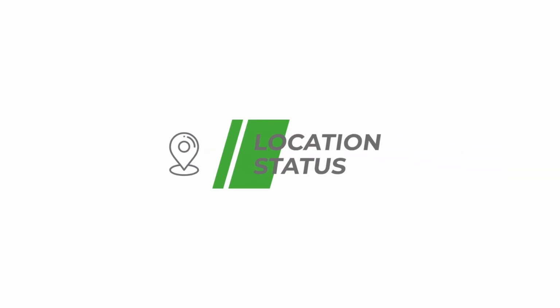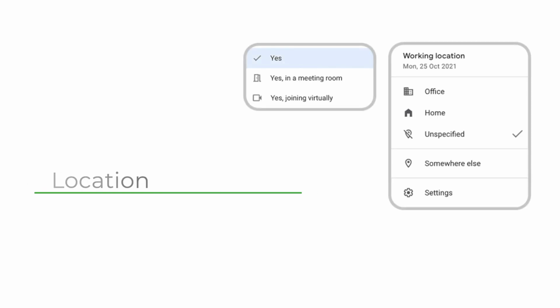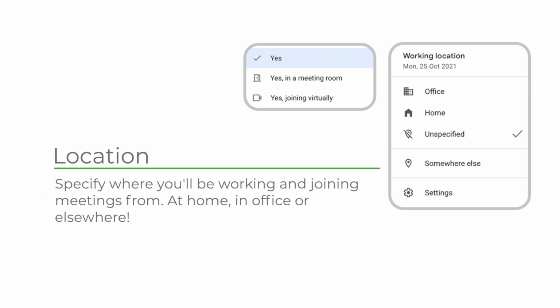Now that we can all select whether we're in office or at home on our calendars, it's really easy for people to see. When you accept an invite to a calendar, you also get to see whether the person is going to be in an office or in a meeting room, or whether they're going to be online virtually through a webcam. So I think that's really helpful, and I think Google are leading the charge when it comes to hybrid working.